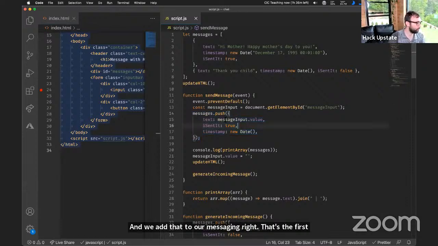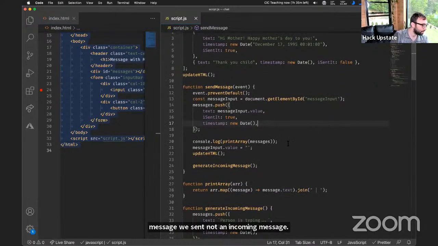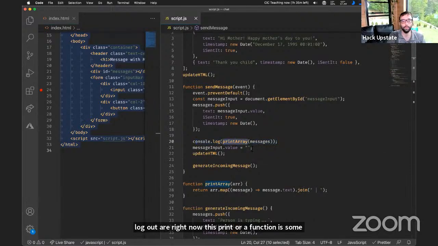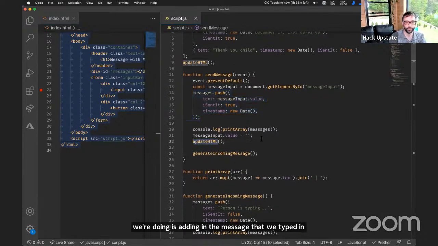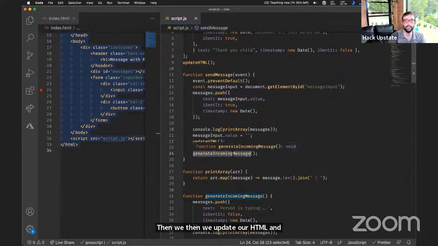And what do we do in the array? We throw in the text and the fact that it was a message we sent, not an incoming message. We throw in the timestamp. Every time we update our array, we are going to console log out our array. Now, this print array function is something that I just whipped up so we can see the values a little more easily in the JavaScript console. First time we update it, all we're doing is adding in the message that we typed in and hit the send button on. Then we update our HTML and we drop into our generate incoming message.